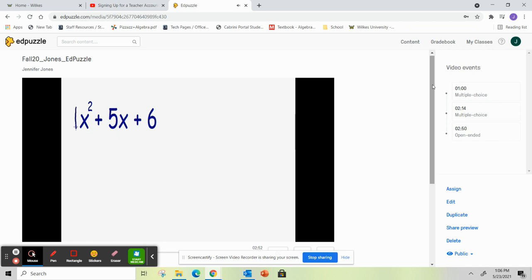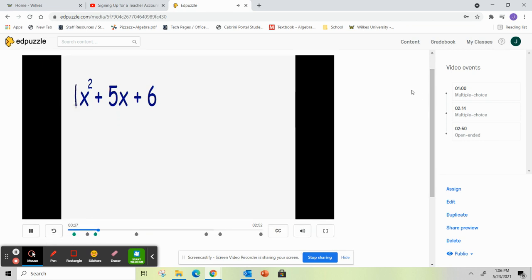Term is the number 1. There's an implied 1 even though you can't see it. So this method, which I'm about to teach you, only works when the constant in front of the x squared term is the number 1. So let's get started right away with this example.